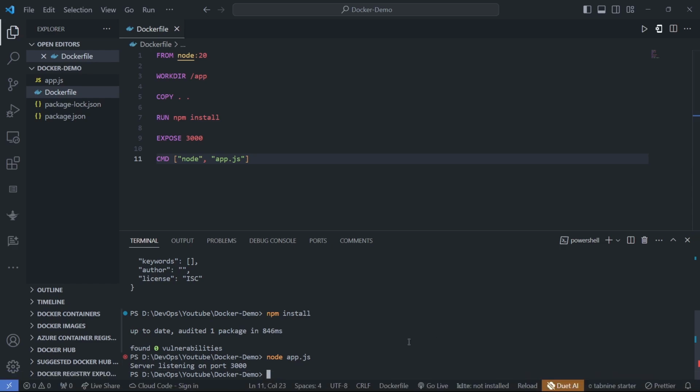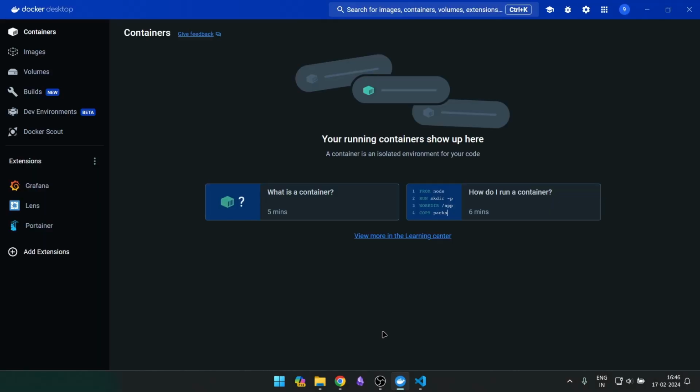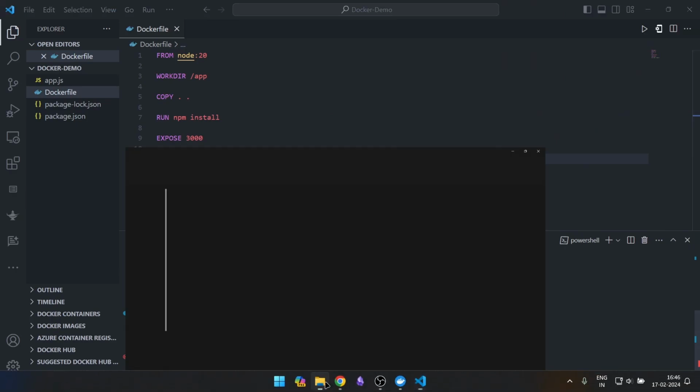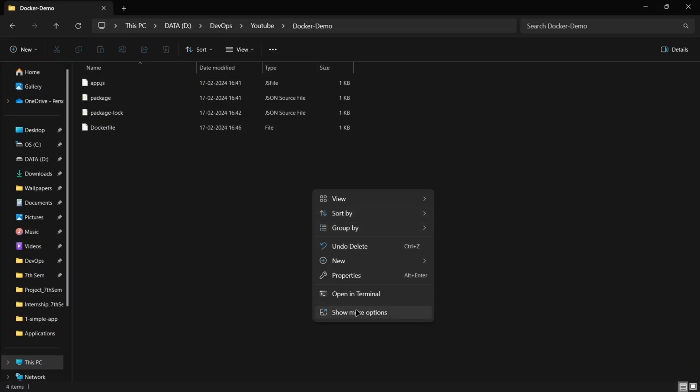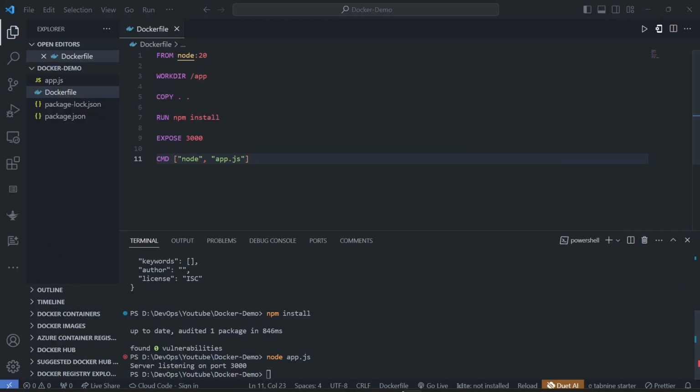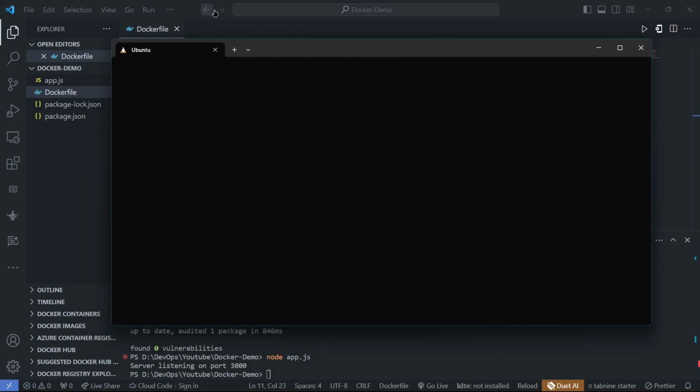So let's make sure our Docker Desktop is running in the background. It is. I will open a terminal here. Also I am using WSL, Windows Subsystem for Linux, for my terminal, but you would be able to use any kind of terminal of your choice, or you can just install WSL from the Windows Store.